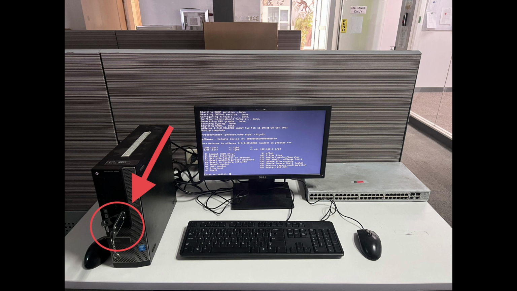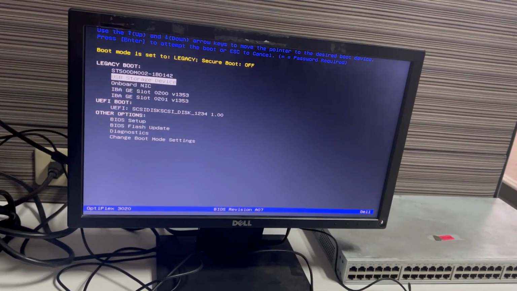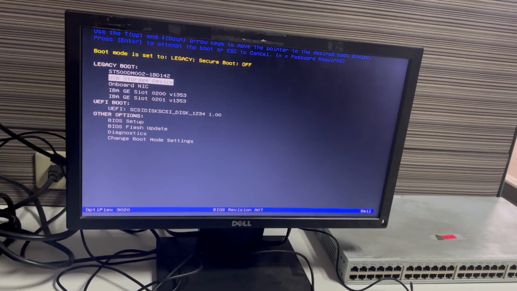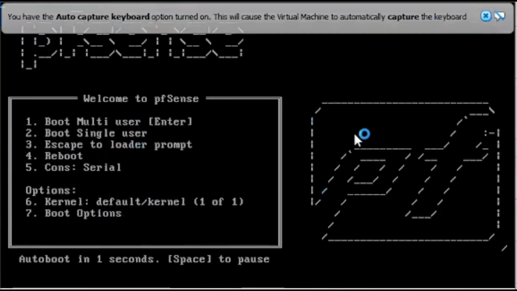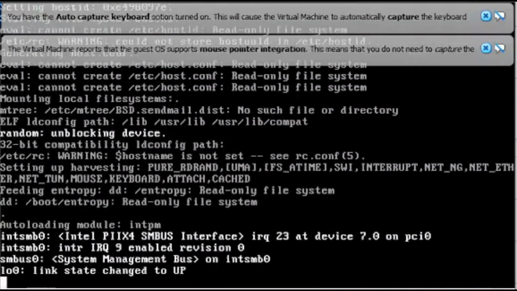Turn on the PC, then click F12 repeatedly until the boot selection pops up. Then choose where you want to boot up. We chose USB storage device. Now it is starting to boot up, then continue with the installation process.